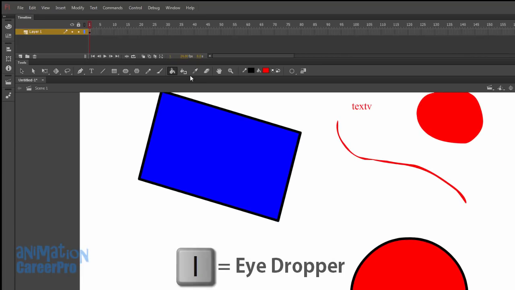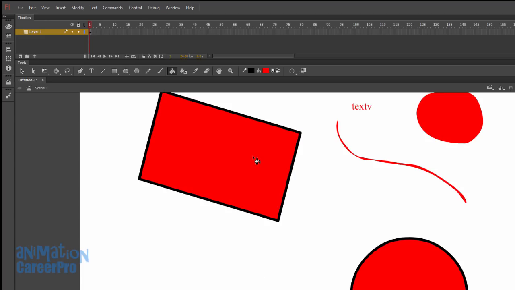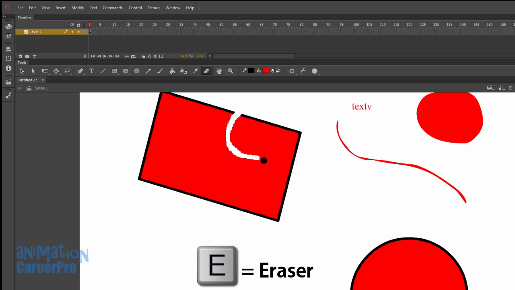The eyedropper allows us to pick a color from anywhere on the stage. Eyedrop it here, and then click again over here, and it'll fill it with the color we chose. Then there's the eraser, which is E on your keyboard. Pretty straightforward, it erases. And then we already covered the pan and magnifying glass.